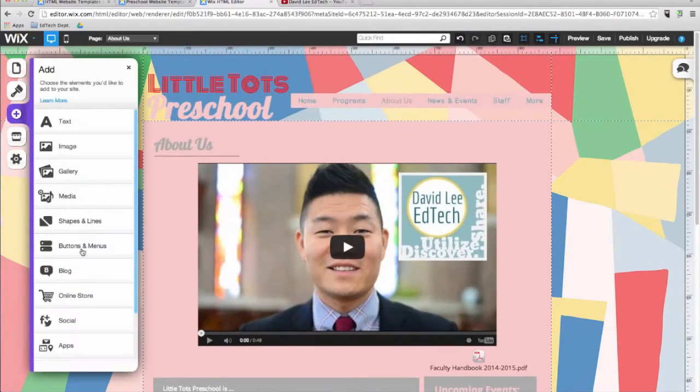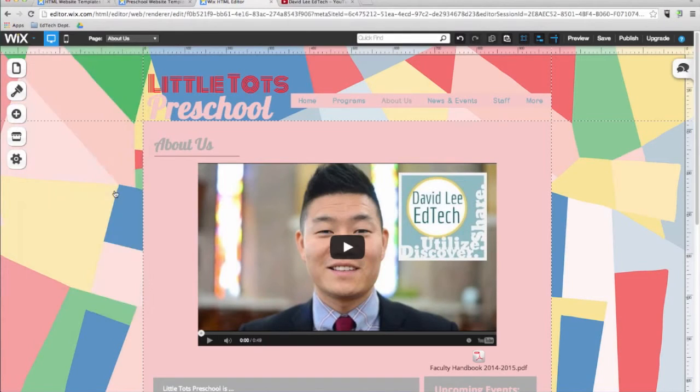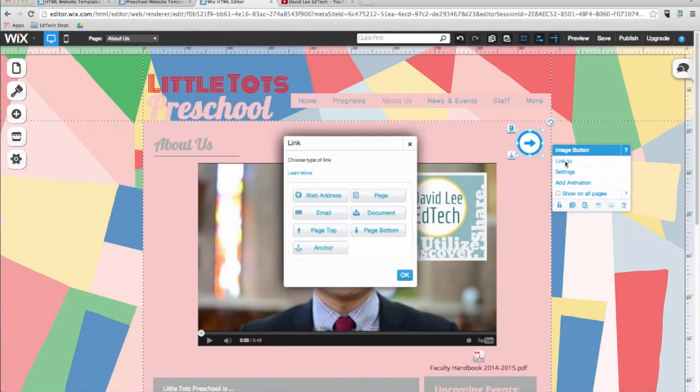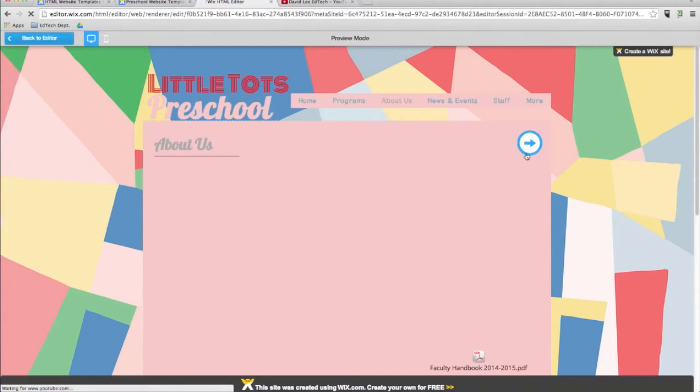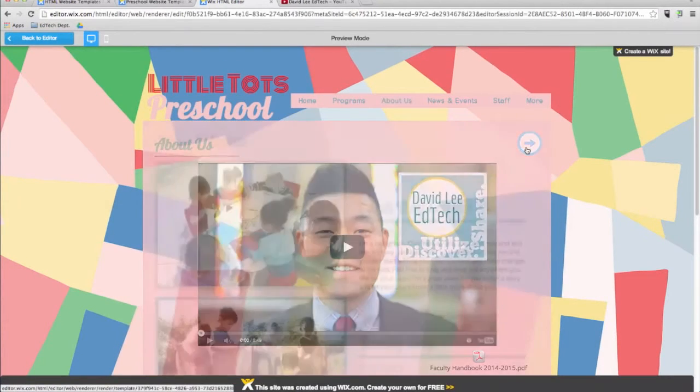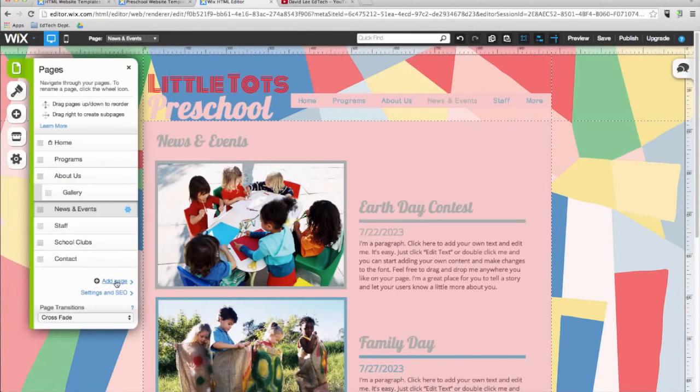The next item in the Add menu is Buttons and Menu. Here, in addition to adding buttons and a menu to your site, you can add specialized buttons for PayPal, iTunes, and images. Here's an example of how an image button can be a link to another page. It'll link you to the News and Events page. I'll click Preview, and here you are. Now I'm going to create a new page called Blog.